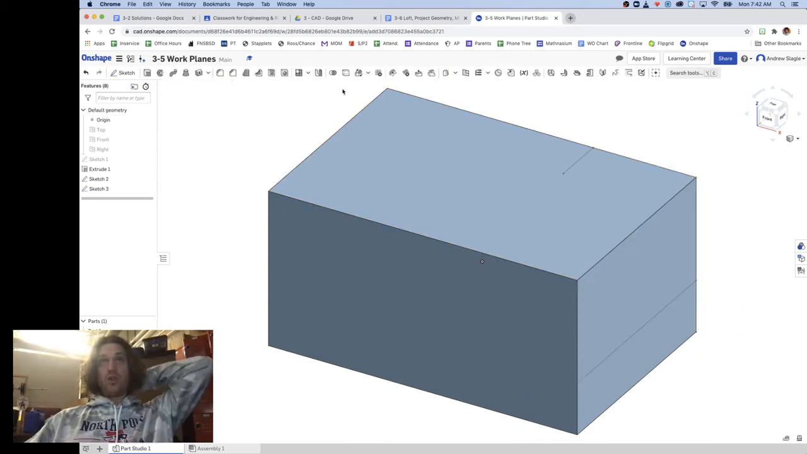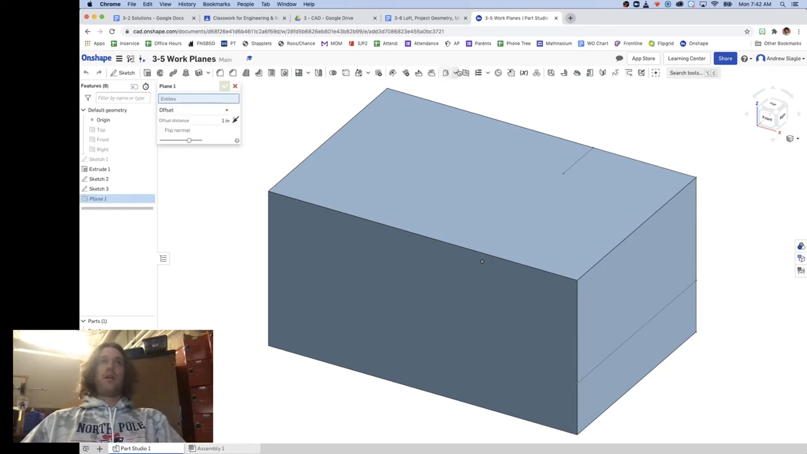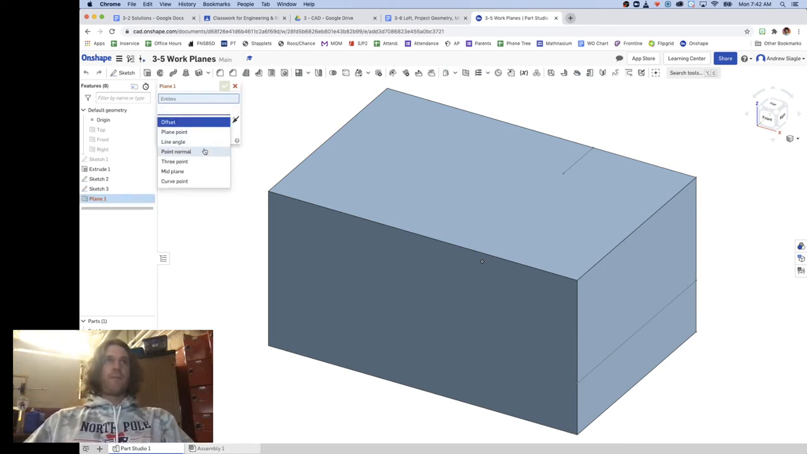And so what I can do, this plane tool has a ton of options. There's the offset, which we'll go over in a minute. Point normal. I think if you just click the plane tool, it kind of guesses what you're trying to do. So you can just click the plane tool, but I've chosen line angle, so that is one way to create a plane.